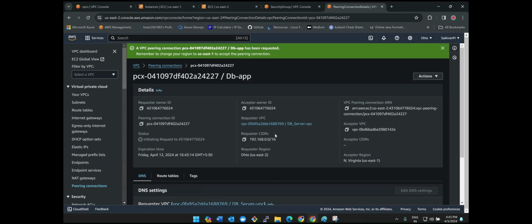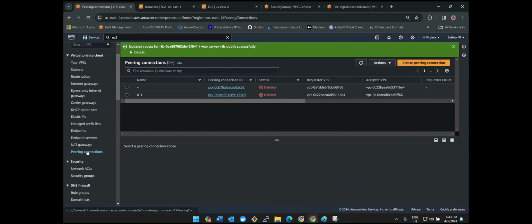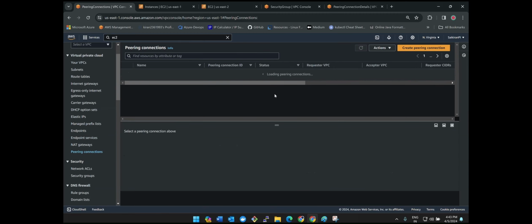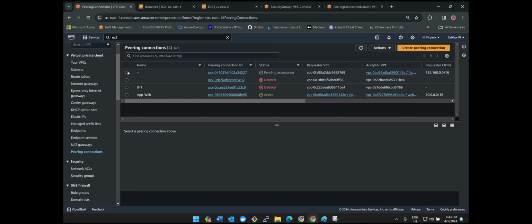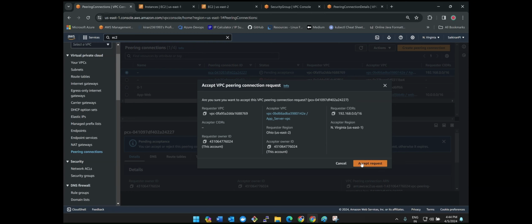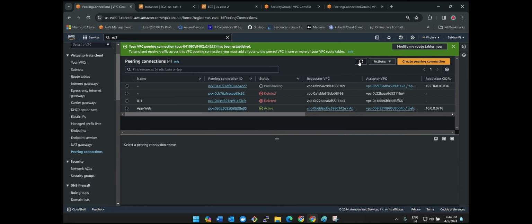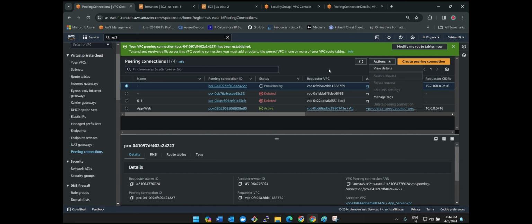So what you have to do is, we have mentioned the target VPC ID here when configuring, so you should go to the target location. I said VPC app servers, right? So here I have to go to the peering connections, refresh, see pending response. I have to click on it and then accept the request. Accepted. Now what you have to do is provisioning, maybe it will become active.